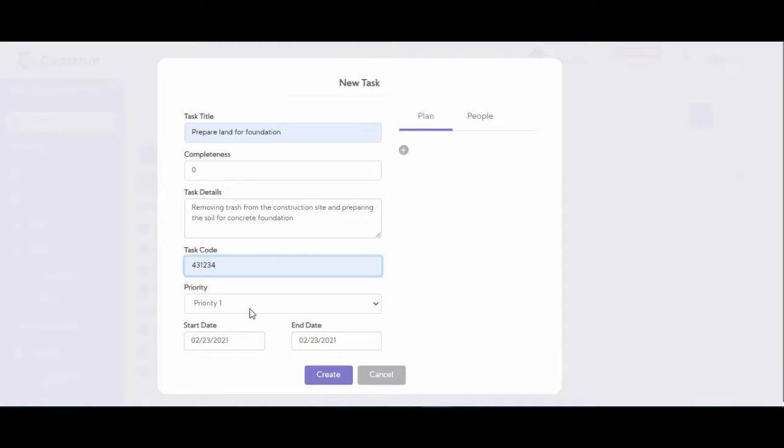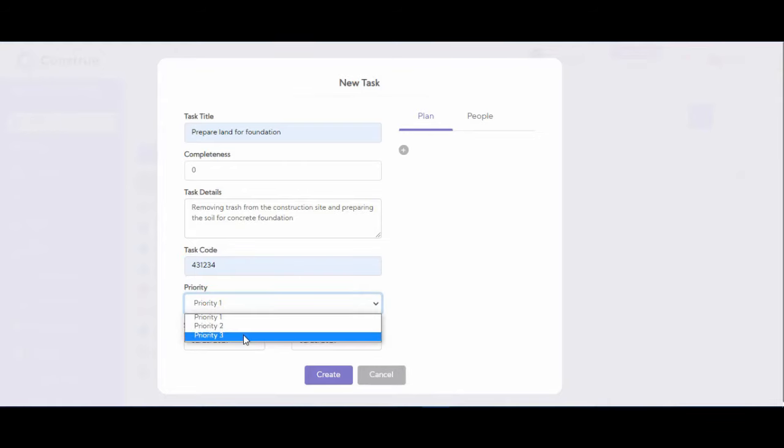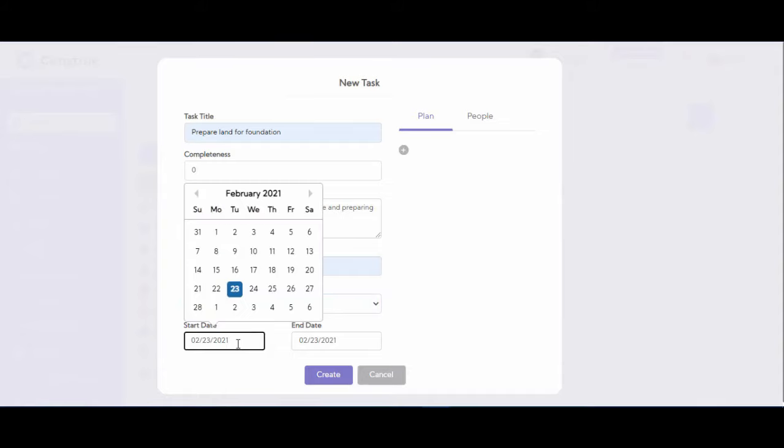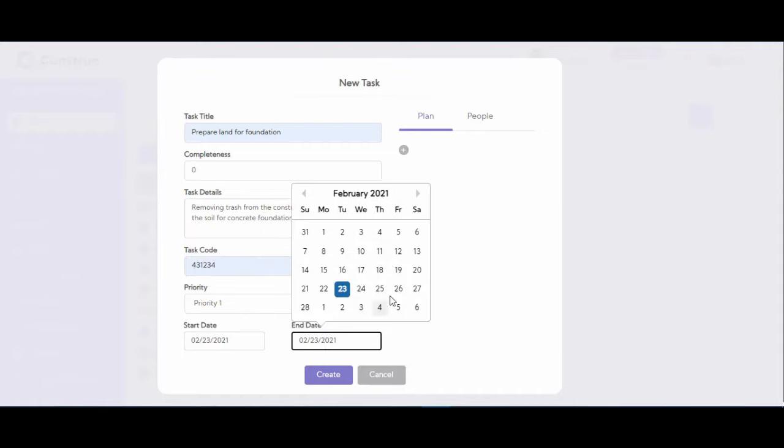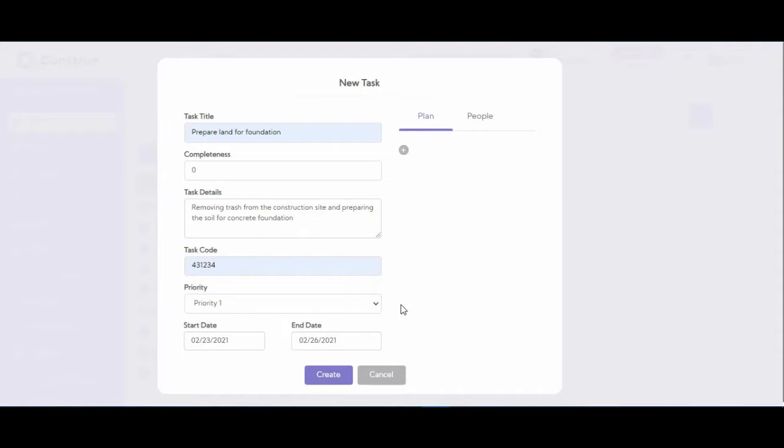And you can choose 3 types of priority for your task: priority 1, 2, and 3, depending on how important the task is and how soon you want it to be finished. Let's say it's a priority 1 type of task. It's an important task. And you choose a starting date and an ending date. Starting date right now, and let's say an ending date is 3 days from now.